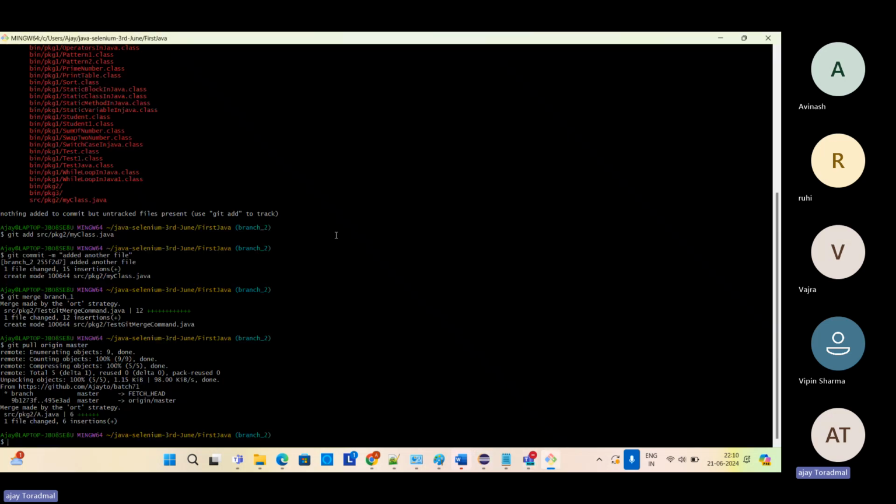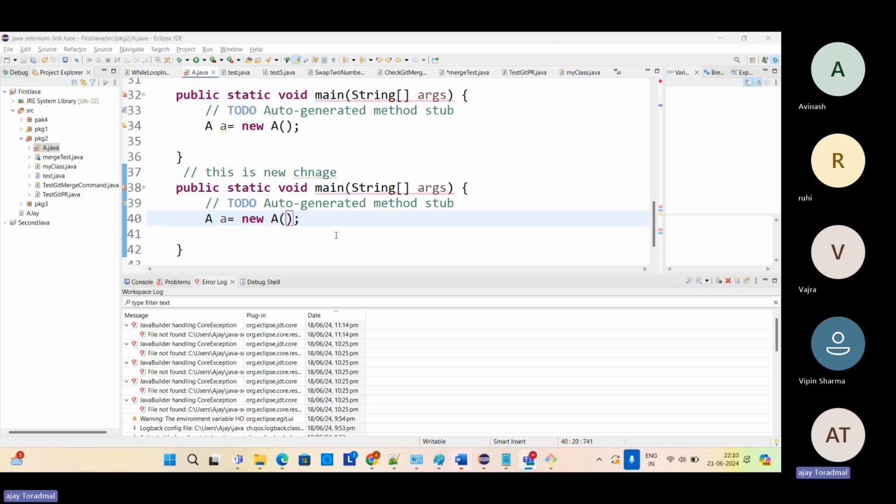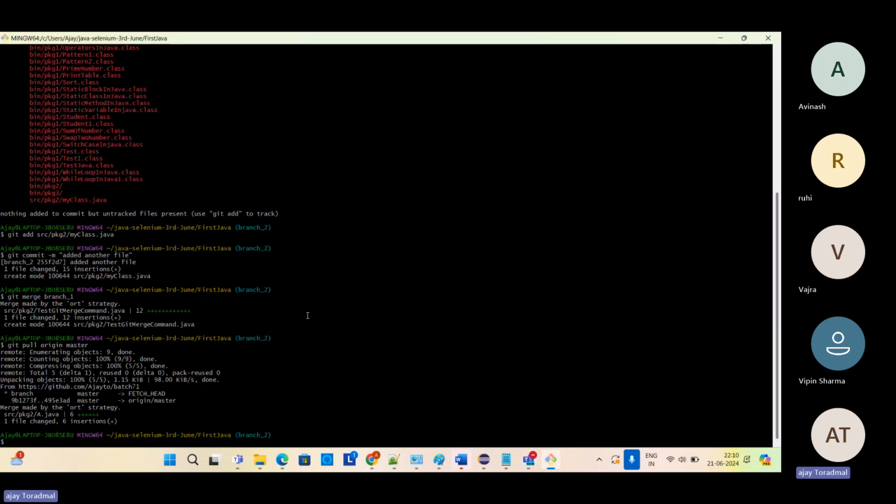Okay, so pull is basically what it will do: it will download that particular code from the specific branch. Similarly, how we are having git pull, we have the git fetch command as well. So we'll see how the fetch command works.